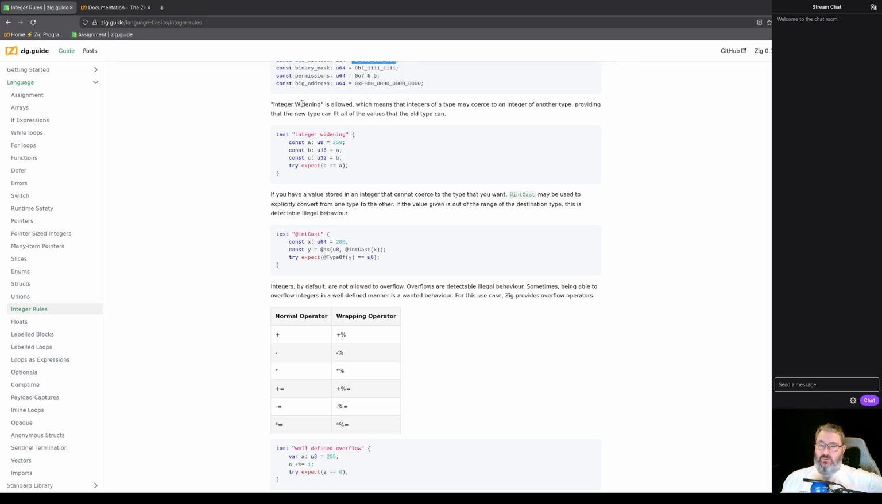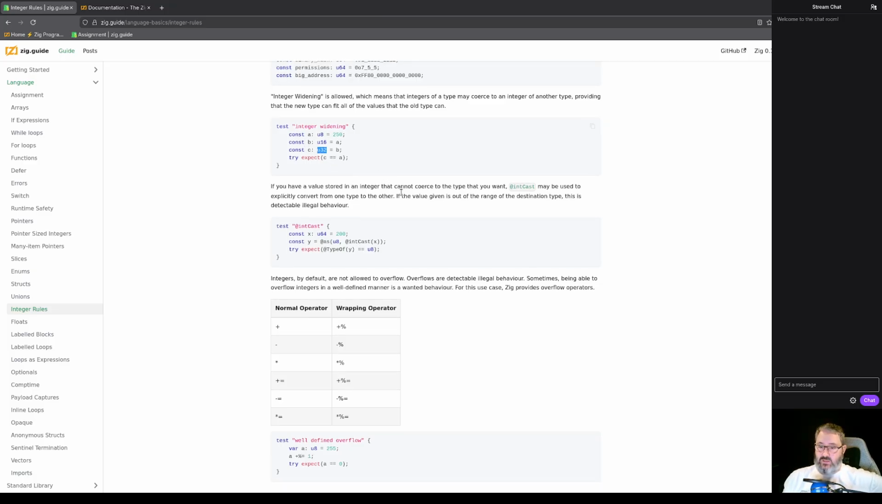Integer widening. Oh god. Integer widening is allowed, which means that an integer of one type may coerce to an integer of another type, providing that the new type can fit all of the values of the old type. Yes, so we can expand on it without any issues. We can put an 8-bit value in a 16-bit value and a 16-bit value in a 32-bit value. That makes perfect sense. There's room for it. We do not lose any information.